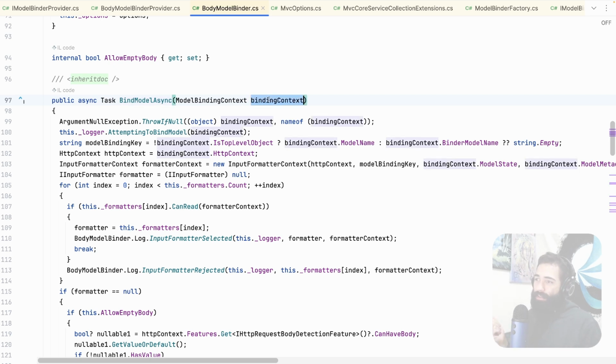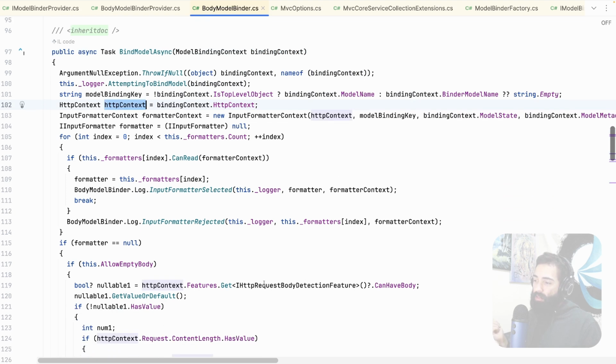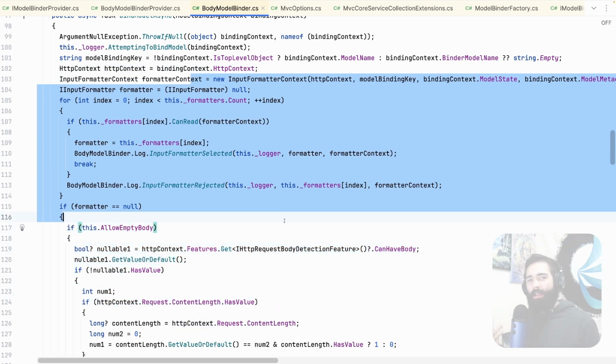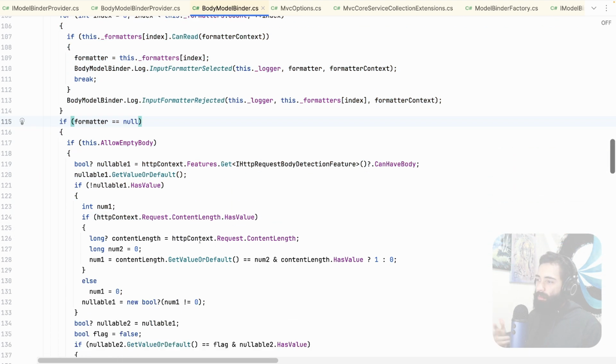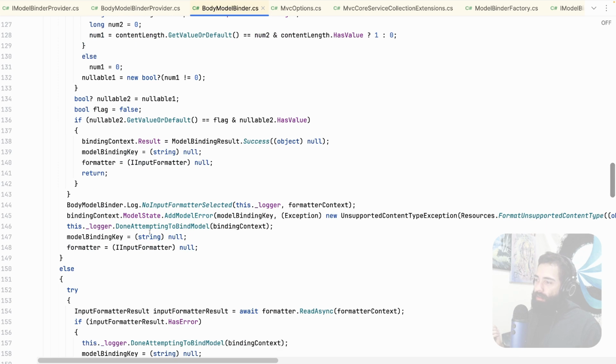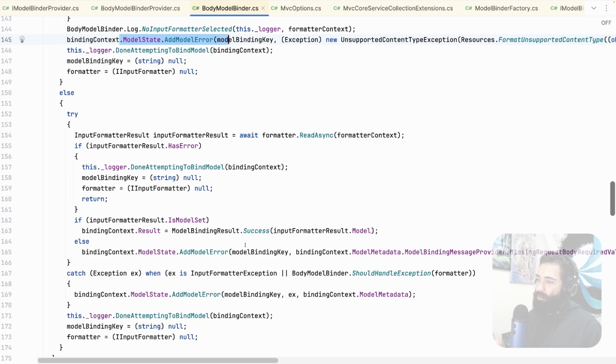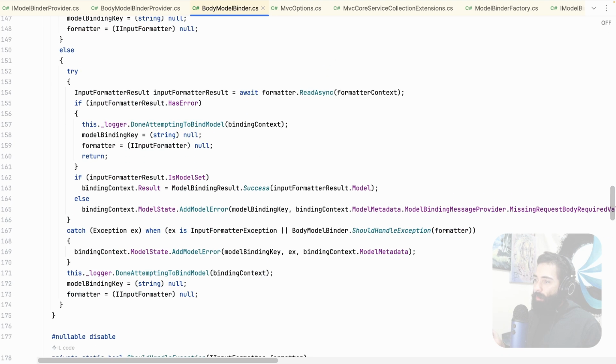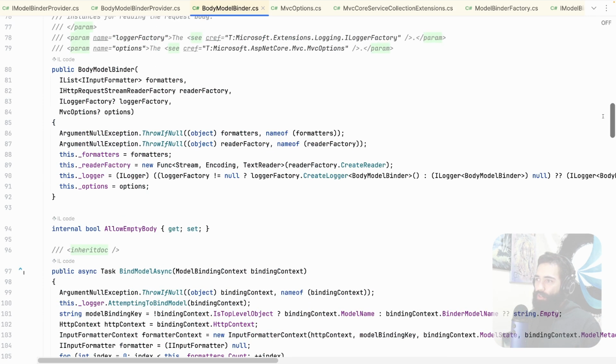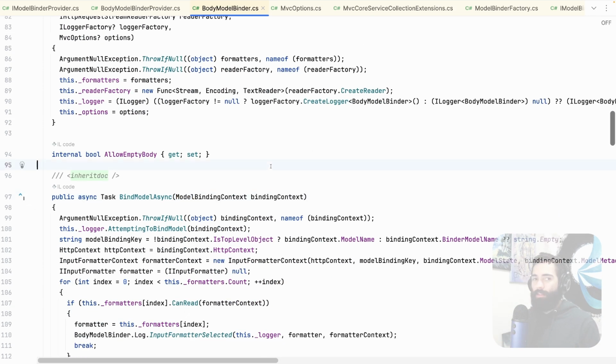On the binding context, we find the HttpContext, and then we do some things with the HttpContext, effectively taking two to three minutes to read to try to figure out what is happening here. You're going to see that by the end of this, somewhere over here, I either add stuff to the model state, or I will have to set the binding context result, and that's the way that I assign the result of the binding operation that is performed. So BindModelAsync, the result is effectively a state change.